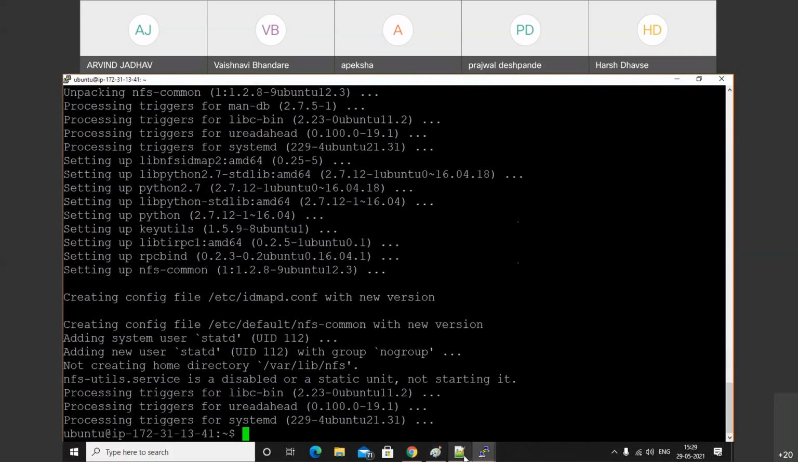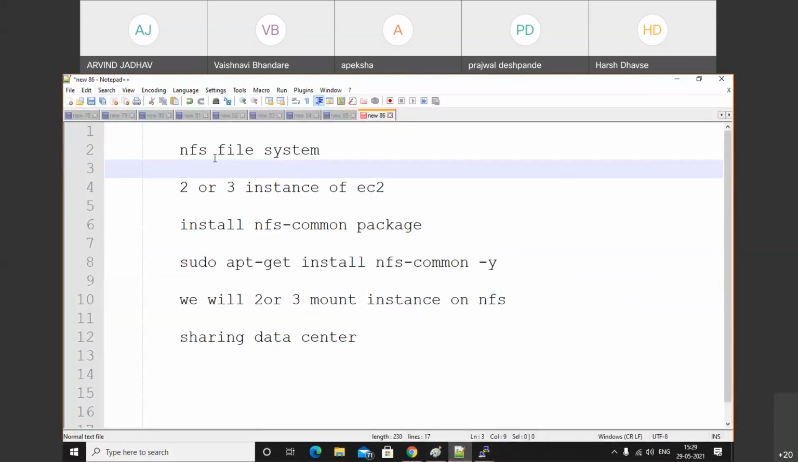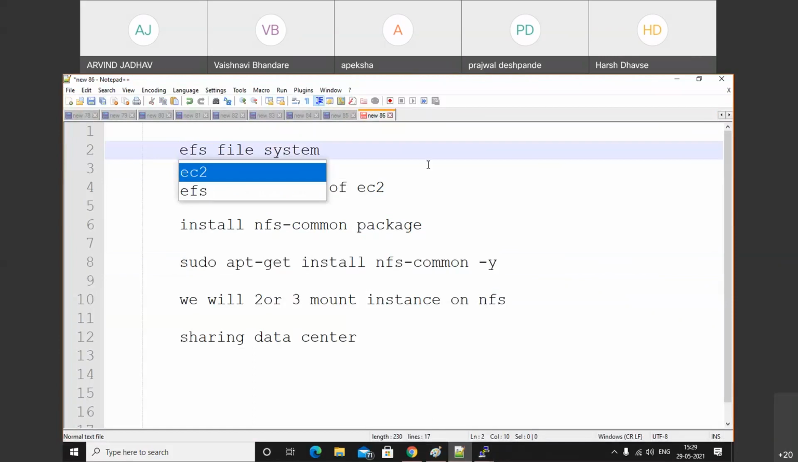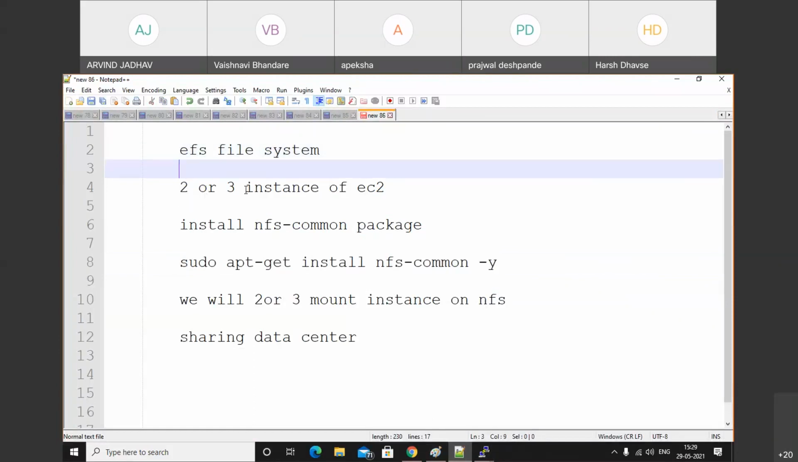We are going step by step. First we created the NFS system, this one is the EFS system. After that we launched 2 instances. Assume that right now we launched 2 instances, after that we successfully installed these packages on the client. This one is the command. Now we have run this command on the client, so we successfully installed it.